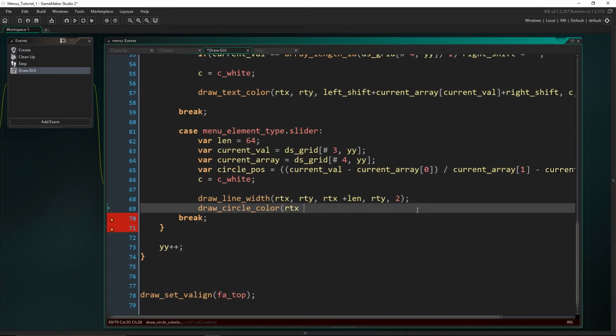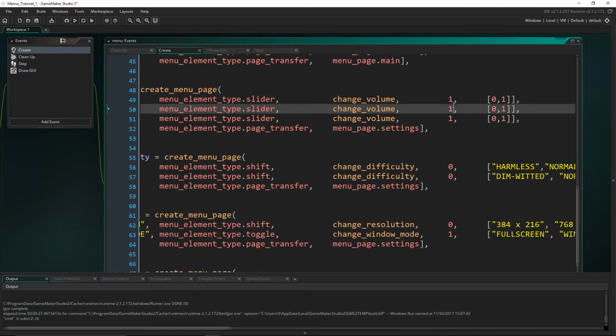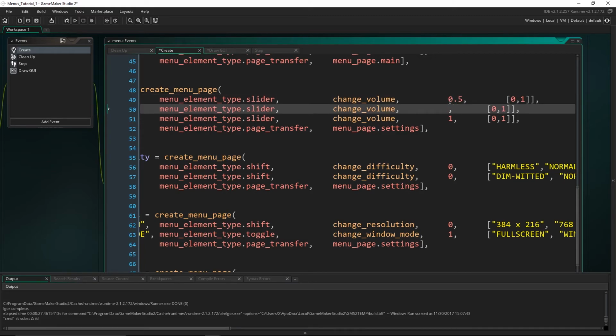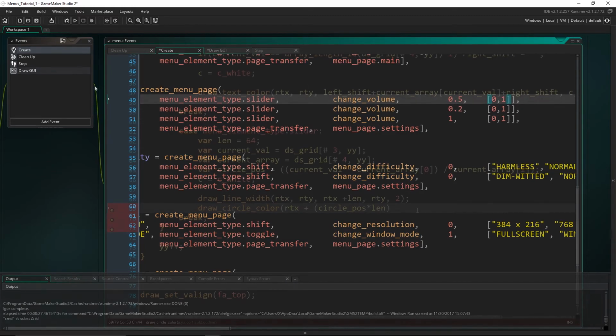So now we just put RTX plus, and we're going to do circle pos times the length. Because this is going to be a decimal number, if we times that by the length, so for example, if this works out to be 0.5, if the volume is in the middle, then if we times that by the length, then that's going to get us right to the center of the line, which is where we want the slider to appear. So we might even test this. Let's change this to some different variables. We'll go 0.5, 0.2, and I'll keep that one as 1.